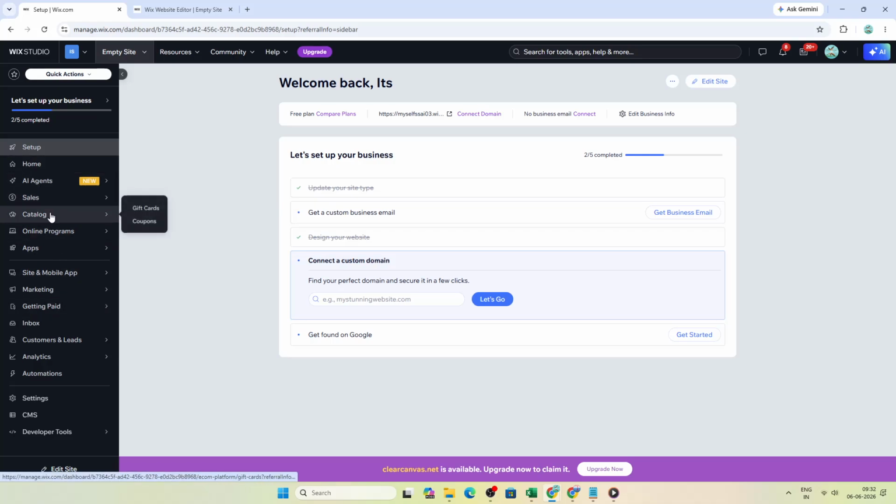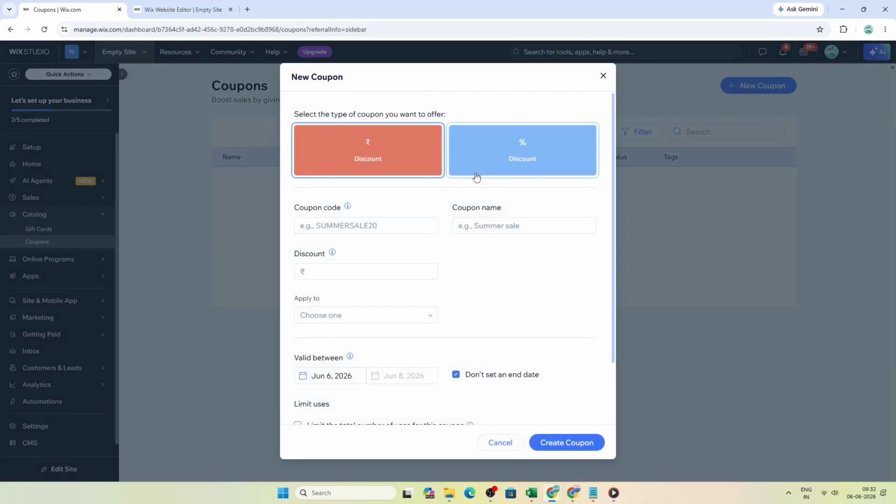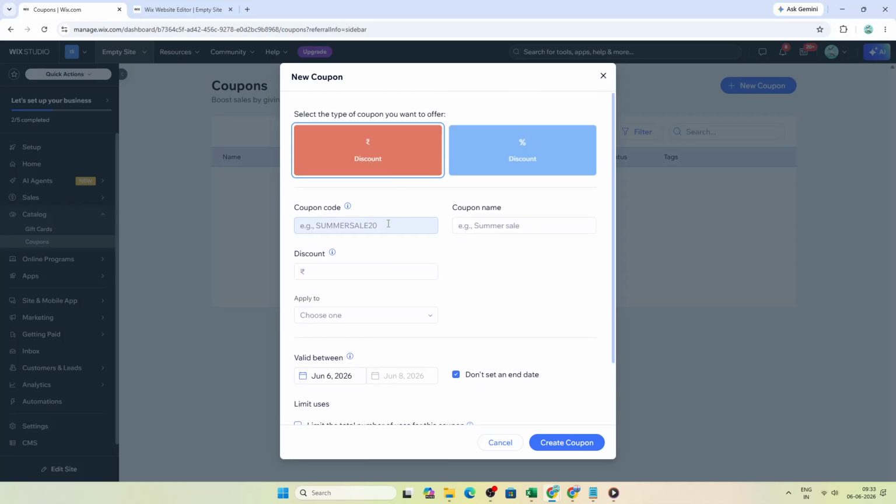Once you're inside the correct dashboard, look over to the left-hand menu. From there, click Catalog, and then select Coupon. This will take you to the area where you can manage promotional offers for your site. Next, click the New Coupon button, which is usually located in the top right corner. This opens the setup screen where you'll build your coupon. Now it's time to choose your coupon type and fill in the key details.